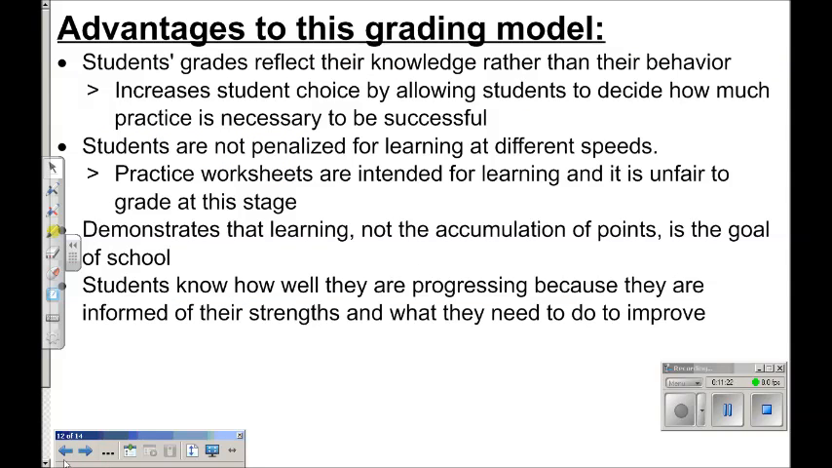So you may be wondering what some of the advantages are to this grading model, right? Why are we going to give them these formative assessments that aren't actually being calculated into the grade? One major advantage is that now the students' grades are going to reflect their knowledge rather than their behavior. So this increases student choice. The students and I will have conversations to decide how much practice each individual student needs in order to be successful. Some students may need to complete a lot of practice worksheets. Some students may only need a few. So they're not doing busy work just because the teacher assigned this many problems to every single student.